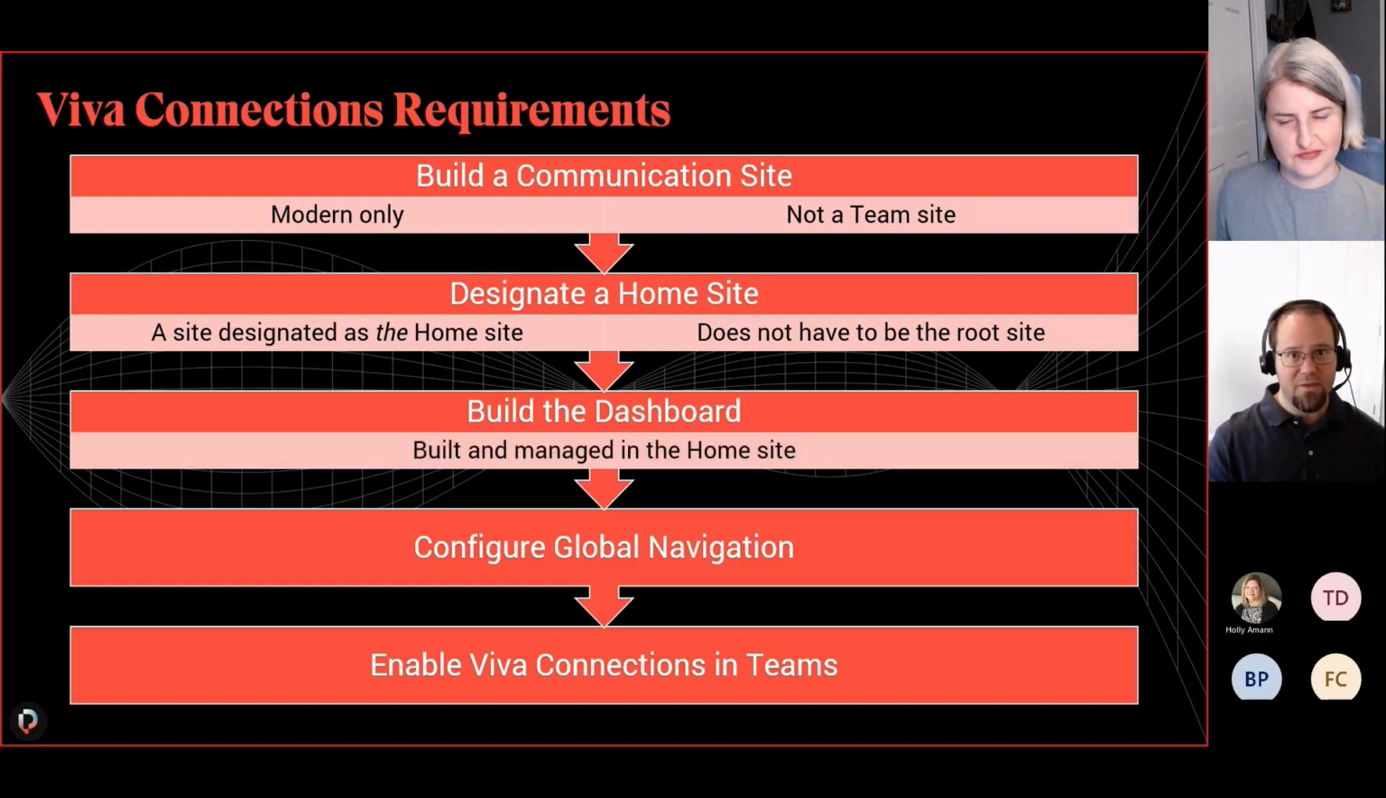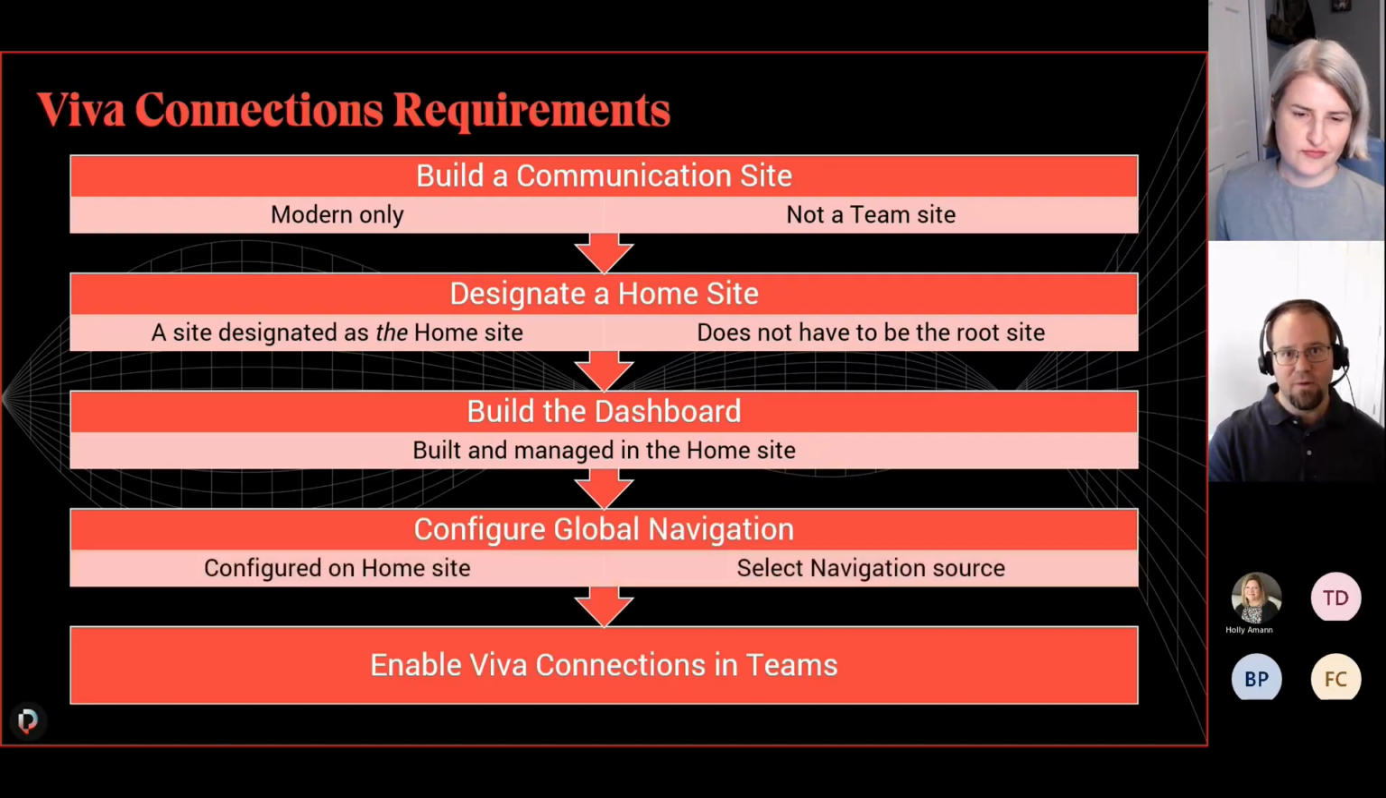Then we build out the dashboard. Those cards we just saw on that mobile screenshot, that is the next step. Once we have a home site built out, we'll build out our dashboard and our feed. Then we can configure the global navigation.